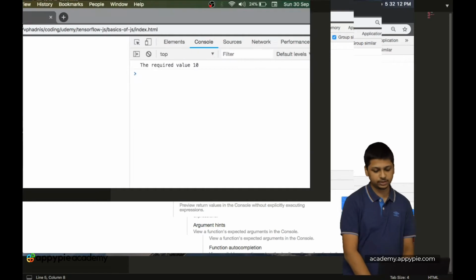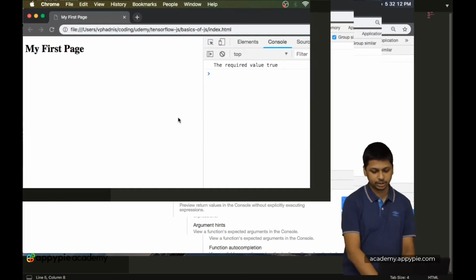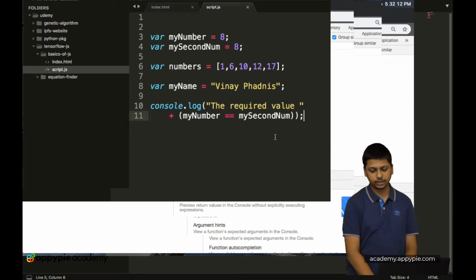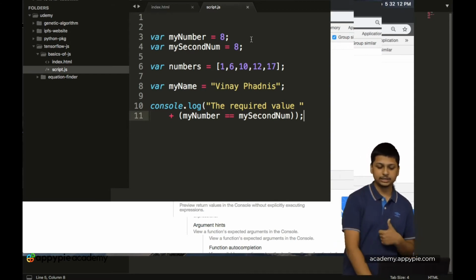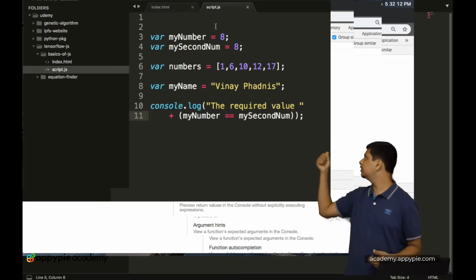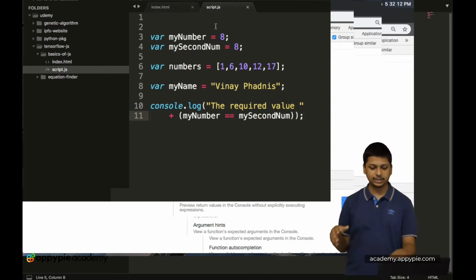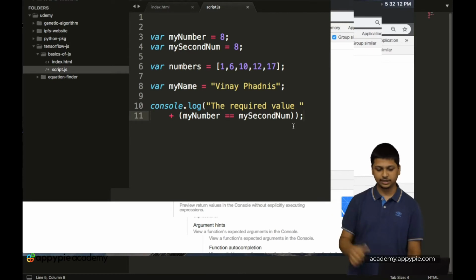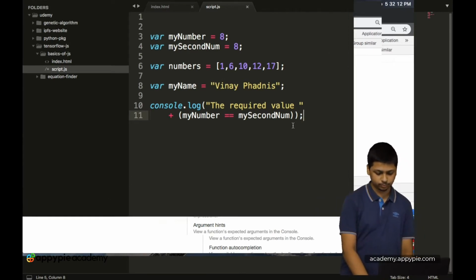So now let's save this, let's reload this, and as we can see the required value is true over here. Let's go back, and as you can see 8 is essentially equal to 8, and that is how we can see that this particular condition will give a true value.